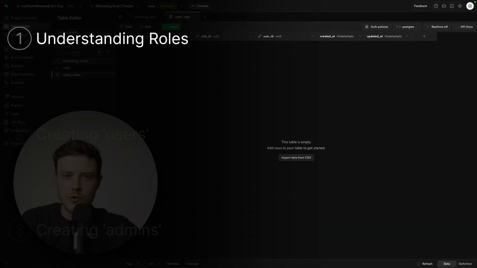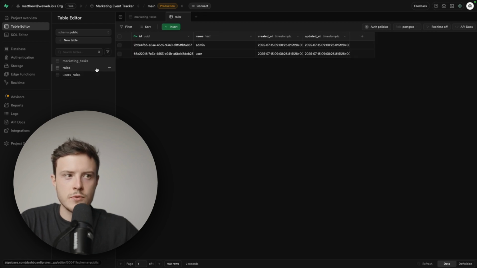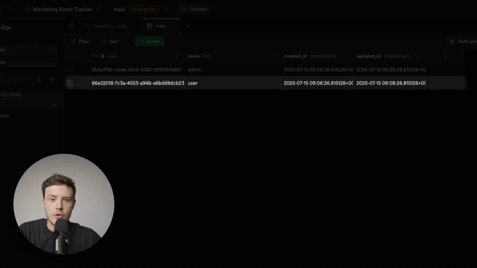In order to do this, we're going to need to use something called a trigger. A trigger basically runs when something happens. And so in our case, whenever a user is created, we're going to want to create a record in the user's roles table that links them to the appropriate role. And the role we want to link them to, by default, will be the user role.